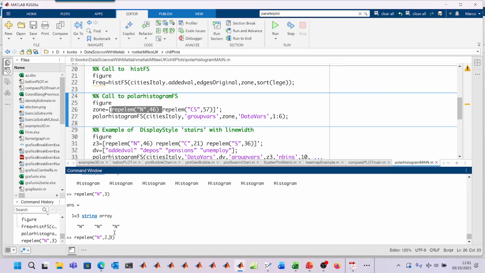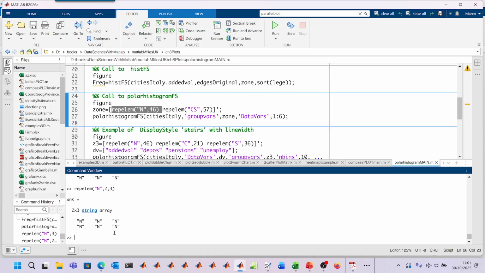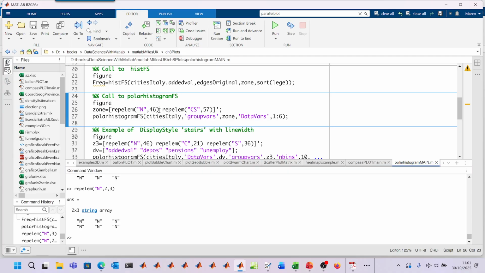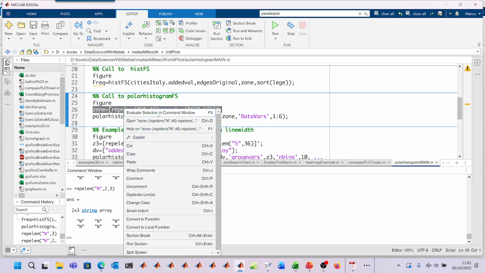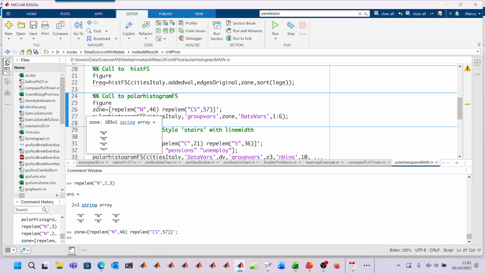Repeat element 2 times 3, and then repeats in a matrix 2 times 3. And so you say this n is repeated 46 times, CS is repeated 57 times, given that this is a row vector, and then it becomes a column vector. You see? And then here there is the group invariant. So polar histogram FS has the group vars, the group invariable, and data vars, the variables that you want to use. That's it.